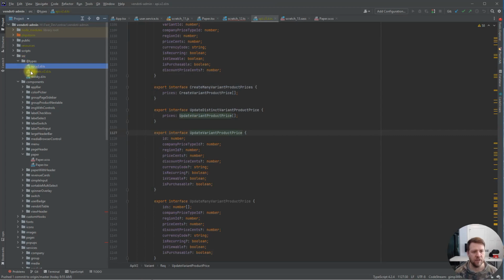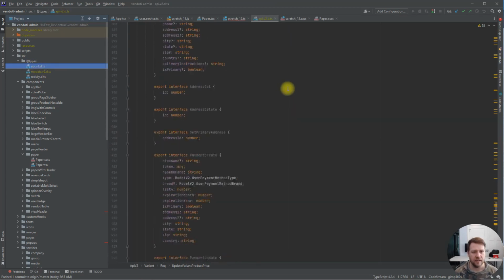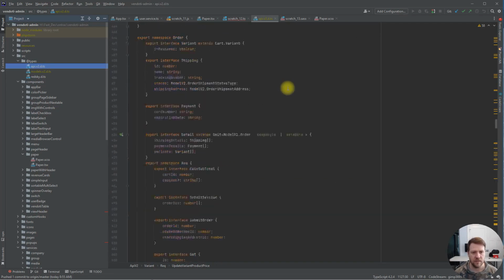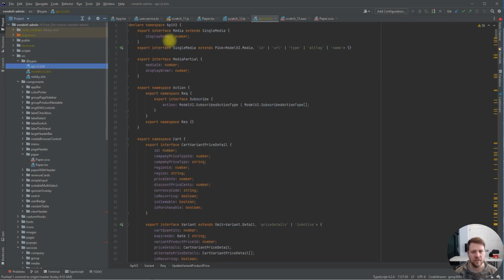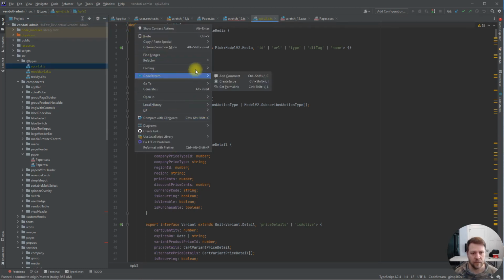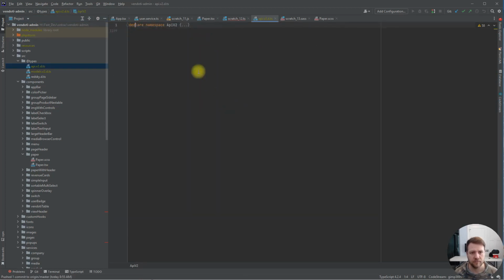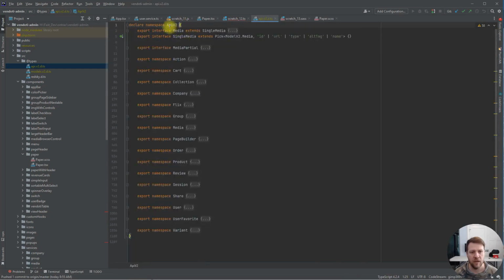We'll have a couple of them, but one of them is, for example, API .d.ts. This is a decent sized file, but what it does is it describes all of the values that you'll be sending back and forth between your front end and your back end. I'm going to quickly collapse all, and then expand it. So for example, I have this declared namespace API v2.